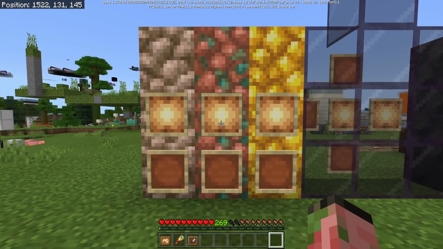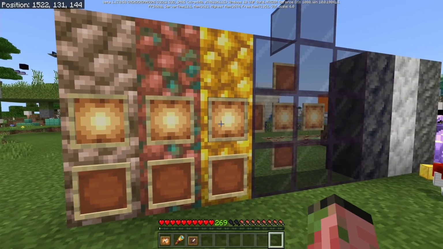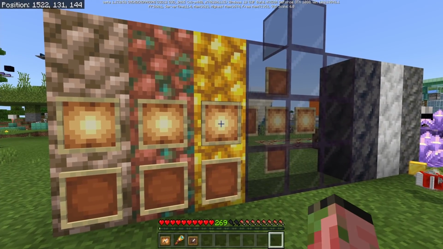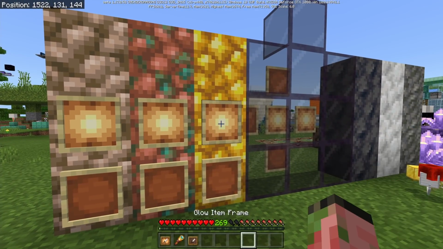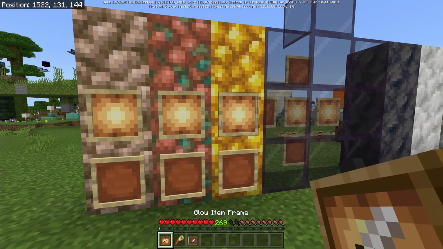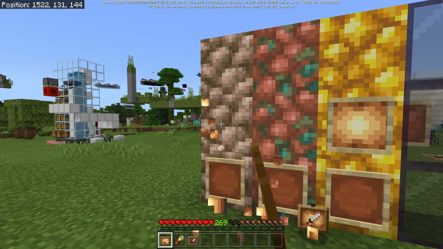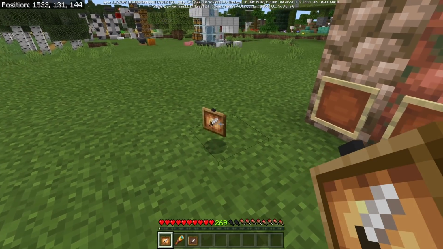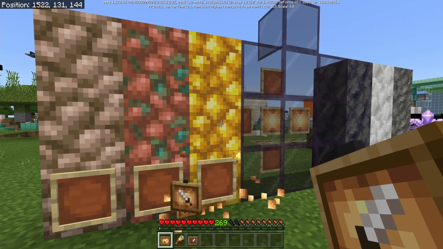We got some small changes to the glow item frame as well. Whenever you would pick block these in creative, it would give you the normal item frame, but now if you do that in creative or survival, it actually gives you and selects the correct thing, and of course now you can actually break these, and it will also drop the glow item frame as well. Previously, breaking these would drop the regular item frame.